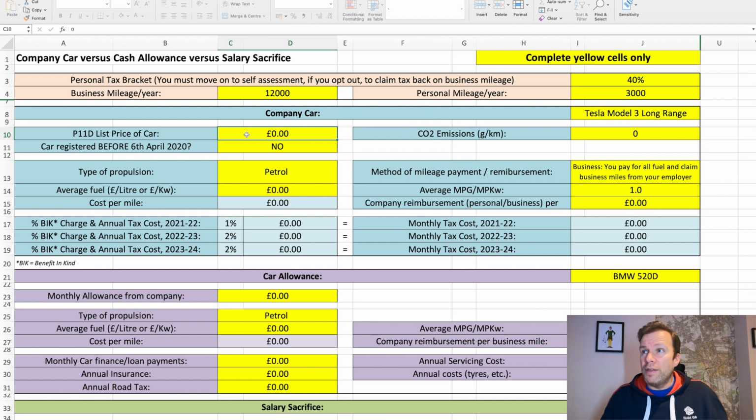For this particular car, the Tesla Model 3 Long Range, as of today, which is the 20th of December 2021, that car is retailing for £49,990 from Tesla. And then you do have to put in there whether the car was registered before or after 6th of April 2020. As you can see, it's another drop-down menu. The reason for that is it does affect the benefit in kind percentage. There is a slight change based on if the car was registered before then.